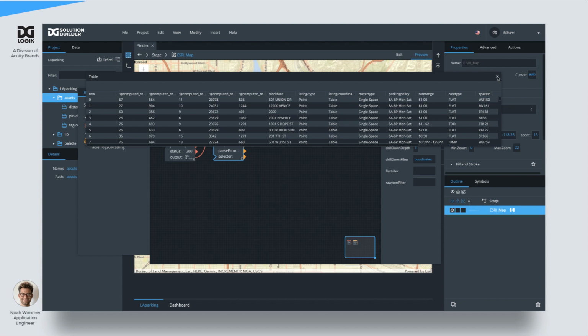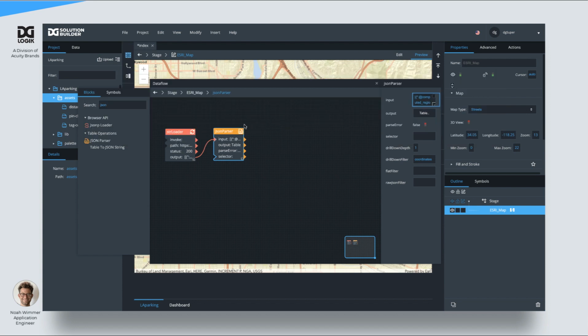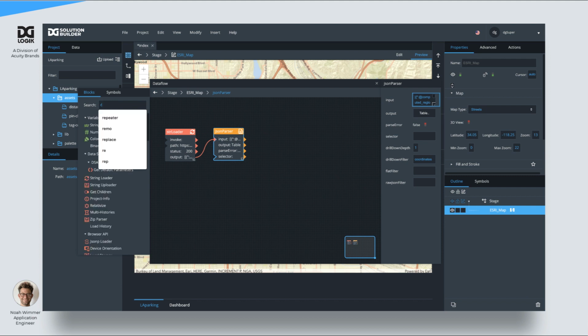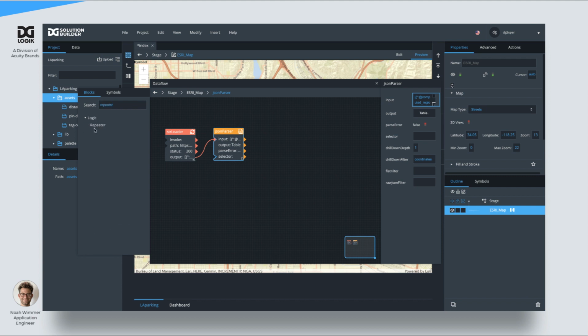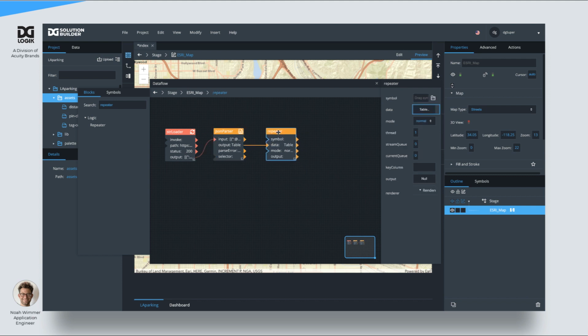So we need to dig the points out of those tables and add them to our table. To do that, we will use a repeater block. The repeater will look at an incoming data table and it will perform an operation on that single row and return whatever we tell it to. So we need to build a data symbol for it to consume.